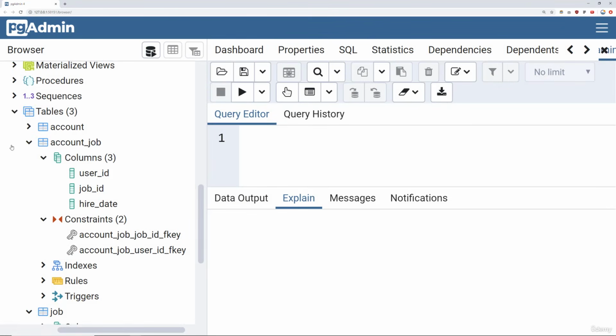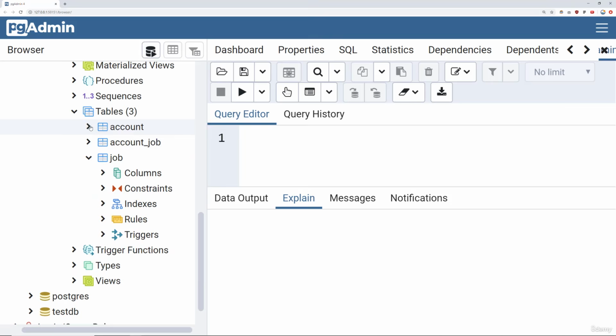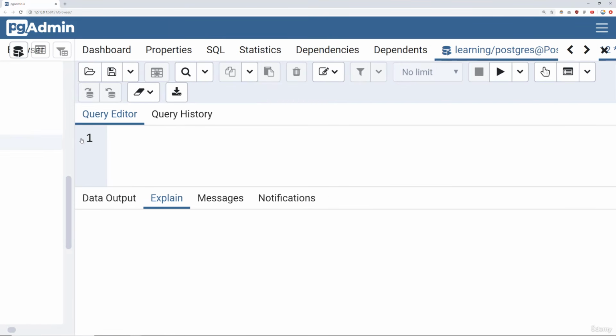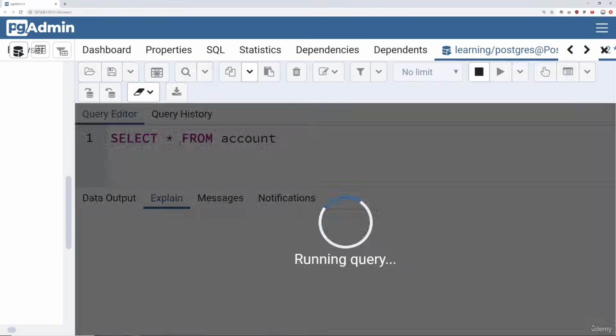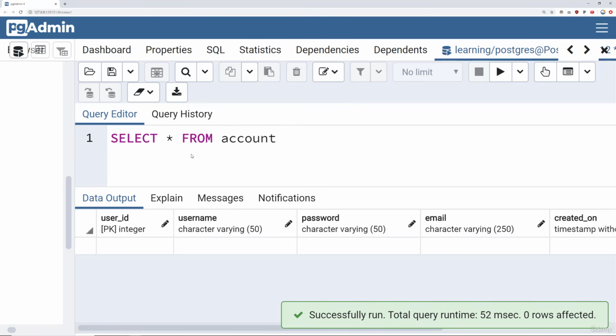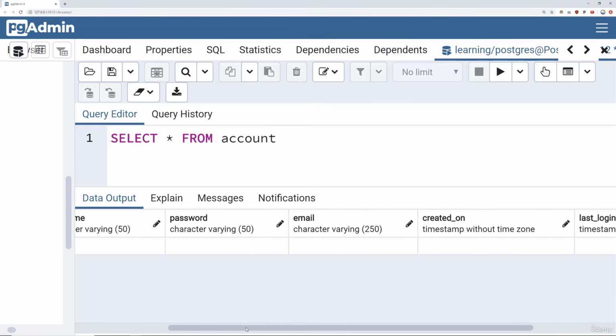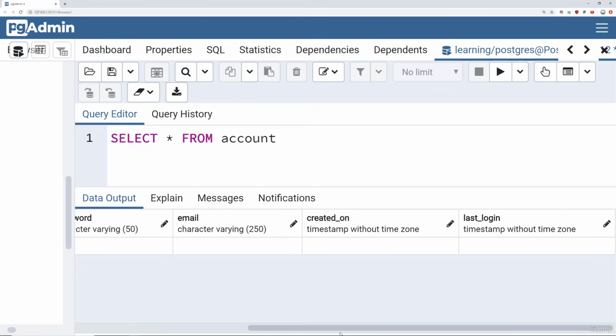All right, here I am inside of pgAdmin. Let's go ahead and recall what we actually used for our account table that we created previously. To do that, in my query editor, I'm going to say select everything from account. Run this, and you shouldn't get back any data because we haven't inserted anything yet. And I can see here I have user ID, username, password, email, created on, and last login.